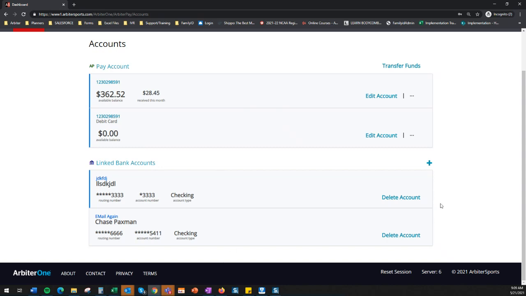Now, we do have a couple other options to receive your funds. If you want to request a check or you want to register for a prepaid debit card, you can do that. You still would need to log into the arbiterpay.com website to complete that. We are working on moving those features into Arbiter Sports soon. So for the meantime, if you want a check or you want to register for that debit card, please log into arbiterpay.com to complete those.